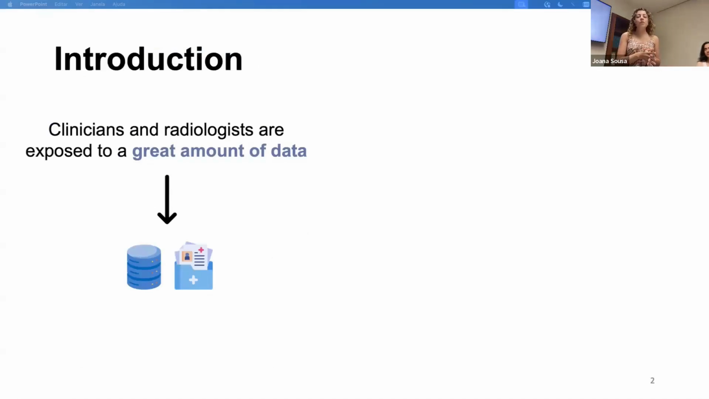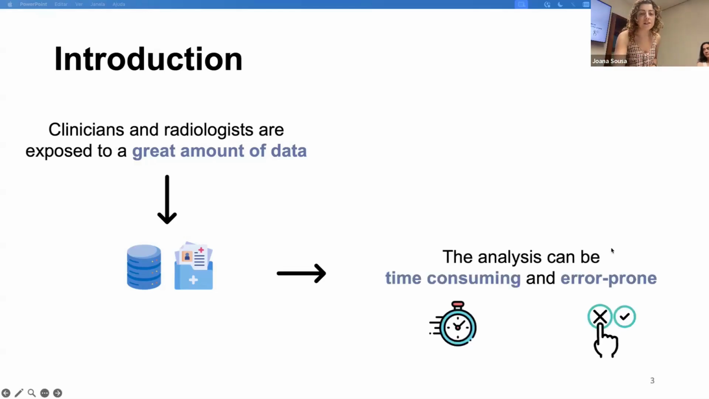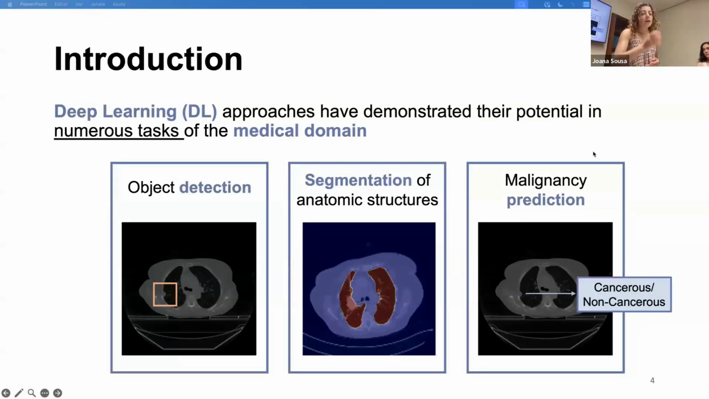So, as some of you may know, in the medical domain, clinicians and radiologists are exposed to a great amount of data, such as images and reports. And the analysis of this data, in search for suspicious anatomic structures or disease prediction, can be time-consuming and in turn transform into an error-prone task. That's why we have deep learning approaches that have demonstrated their potential in numerous tasks of the medical domain, such as object detection, segmentation of anatomic structures, and malignancy prediction.